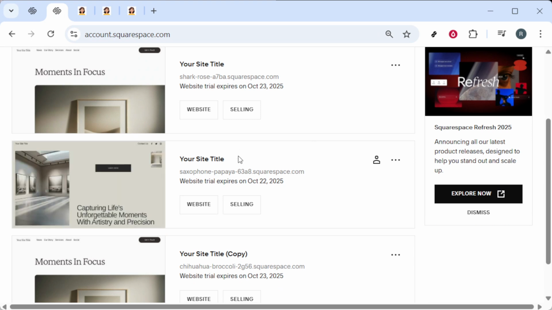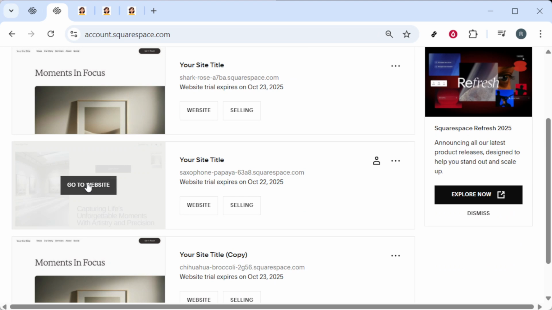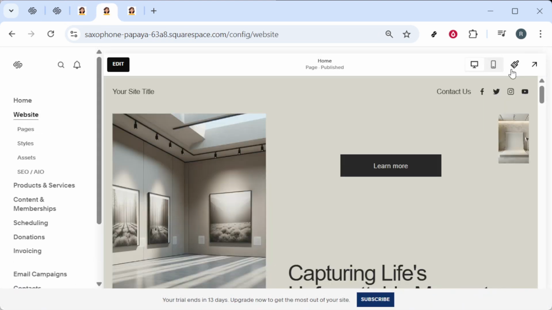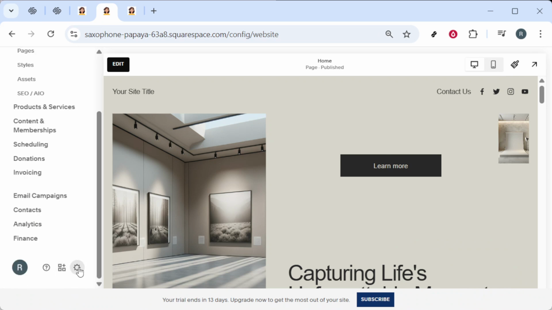Click Go to Website to open that site's workspace and then click Edit Site. This switches you into the editor where we can access the settings that control selling and checkout. Look for the settings icon, usually a small gear, typically on the left-hand side or top navigation depending on your version. Click it to open the settings panel.